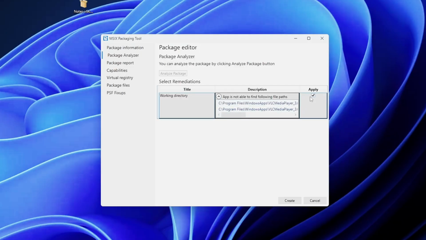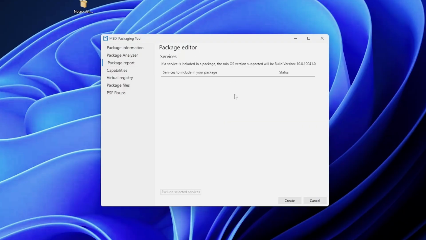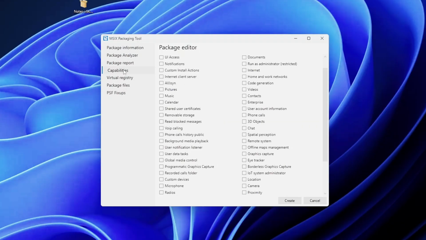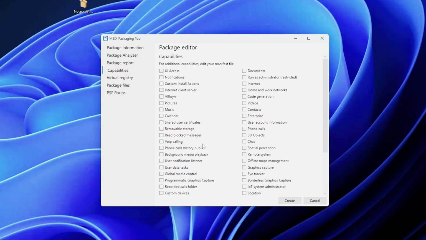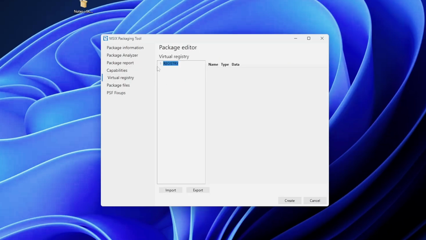Okay, so we can click apply. That's totally fine. We can leave it like this. Now we can go to the package report to see if we have any services or drivers. We can edit the capabilities of this application. We can also check the virtual registry, what registry will be present in this MSIX package, right? You can also import or export certain registry here.